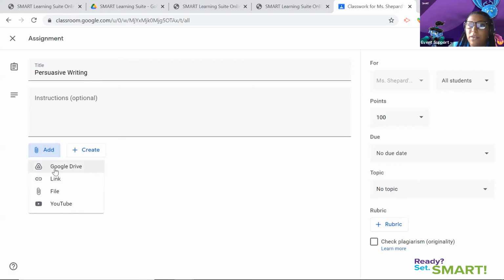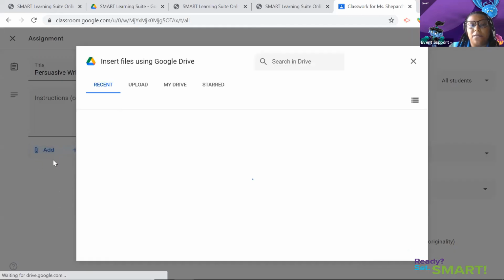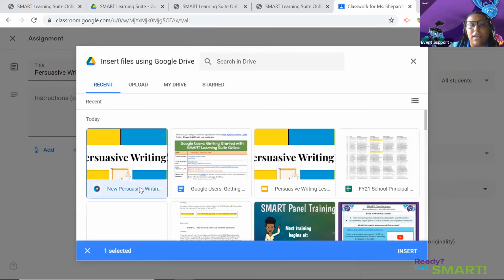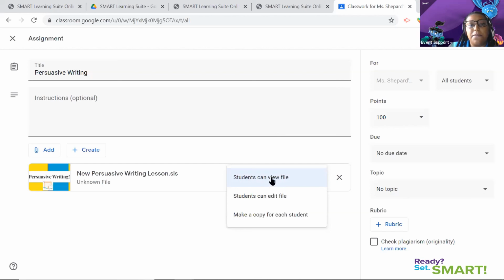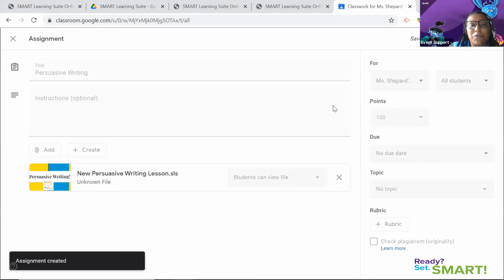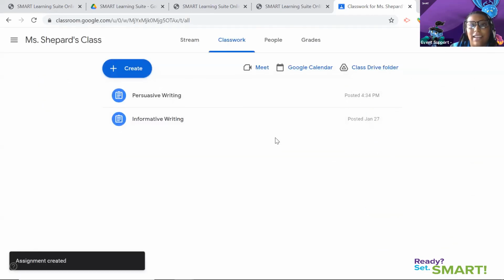And remember that your Smart Learning Suite Online lesson is in your Google Drive. So you can just click Google Drive. And from here, you can attach your lesson and it's here. So one thing that might be a little different than what you're used to is you do not have to change the setting in order for your students to have their own copy. You keep this as students give you file, and Smart Learning Suite Online files are smart enough to know to give each student their own copy automatically. So you just press assign and the students are able to go in and access the lesson.